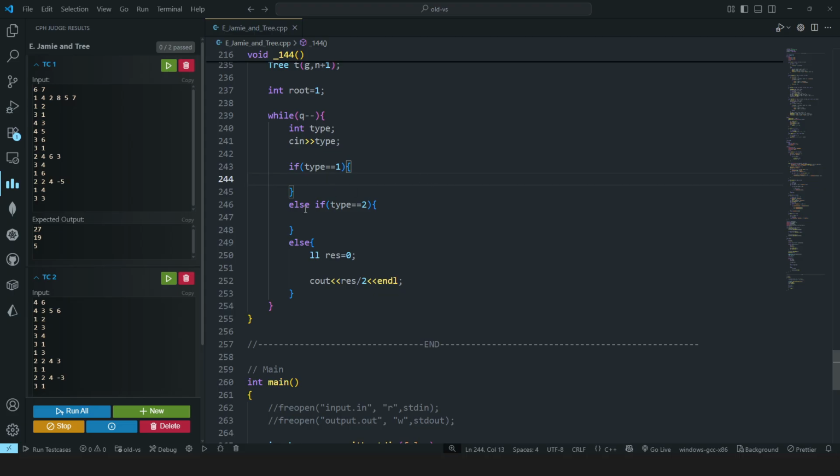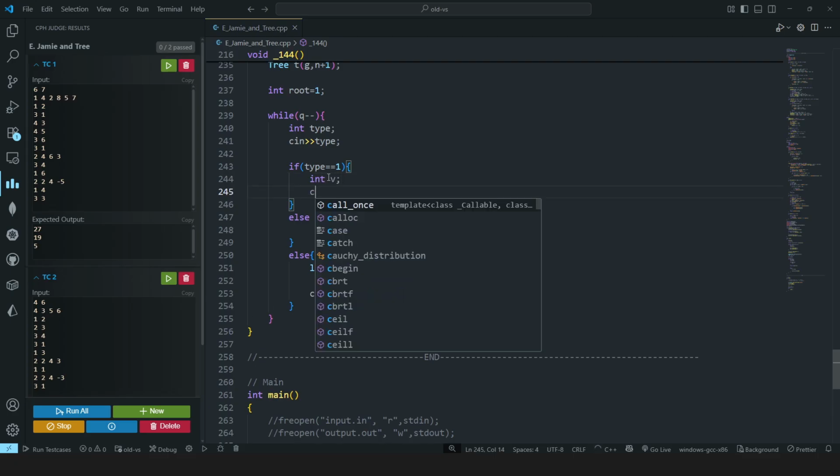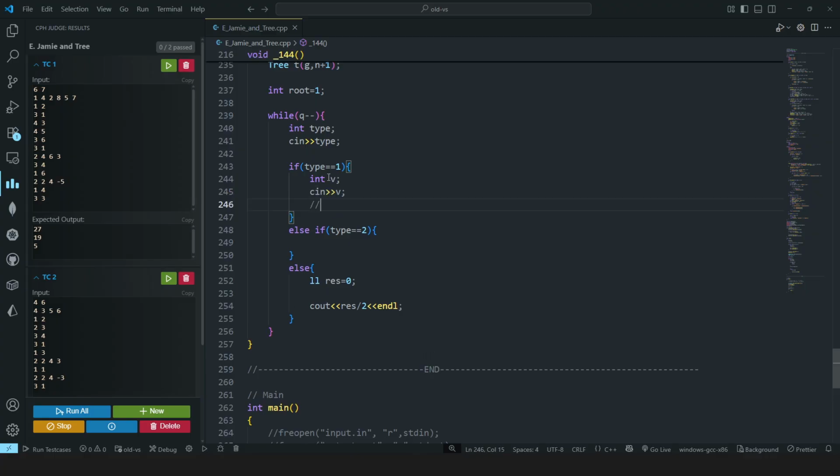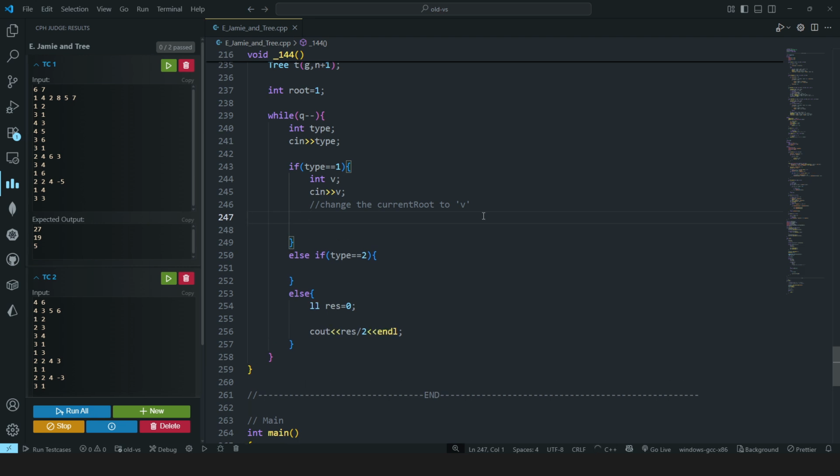So if the query is of type 1, then we know that we will be given just one integer, which will be called v. So take its input, and what we have to do here is change the current root to this v. So let's start doing it.